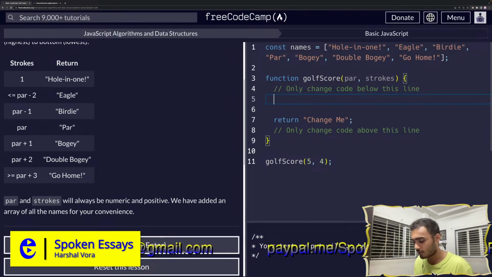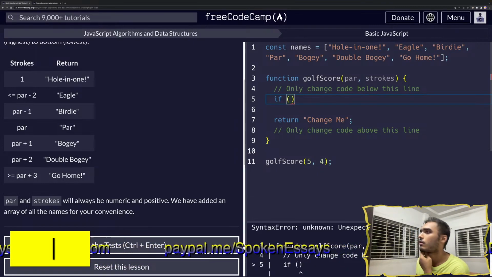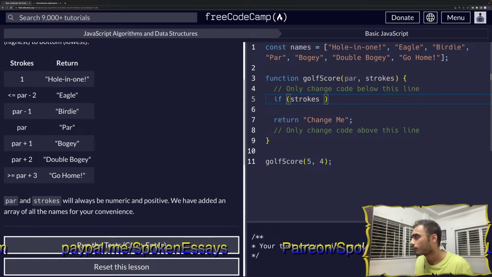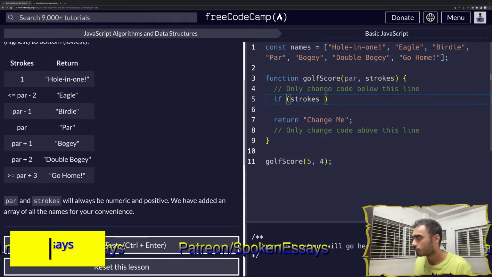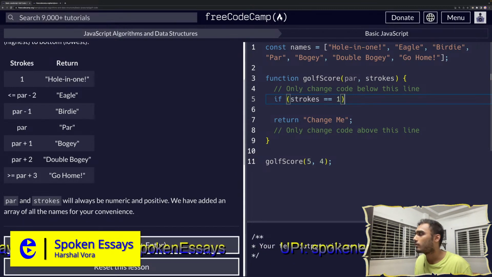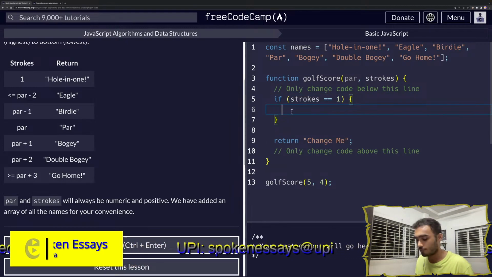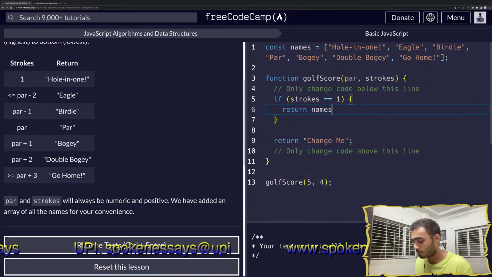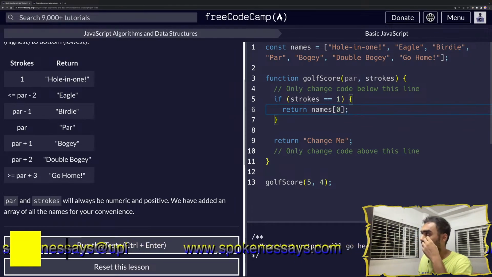Okay, so let's start with an if statement. What will we write in the if? What comes first? If strokes is 1 equal to, nope, 1, then what will it do? It should return a value called hole in one. We already have names, so it should return names 0. Okay, and semicolon, of course.